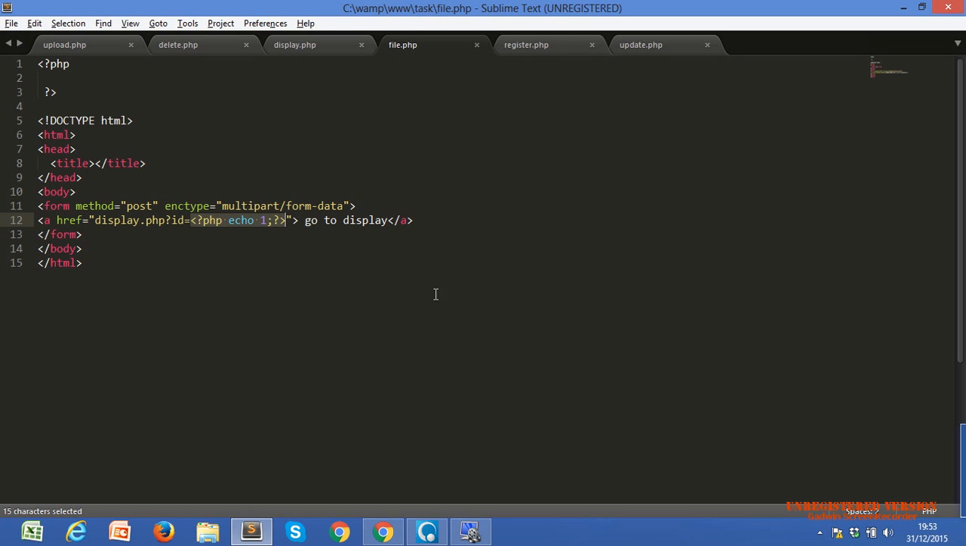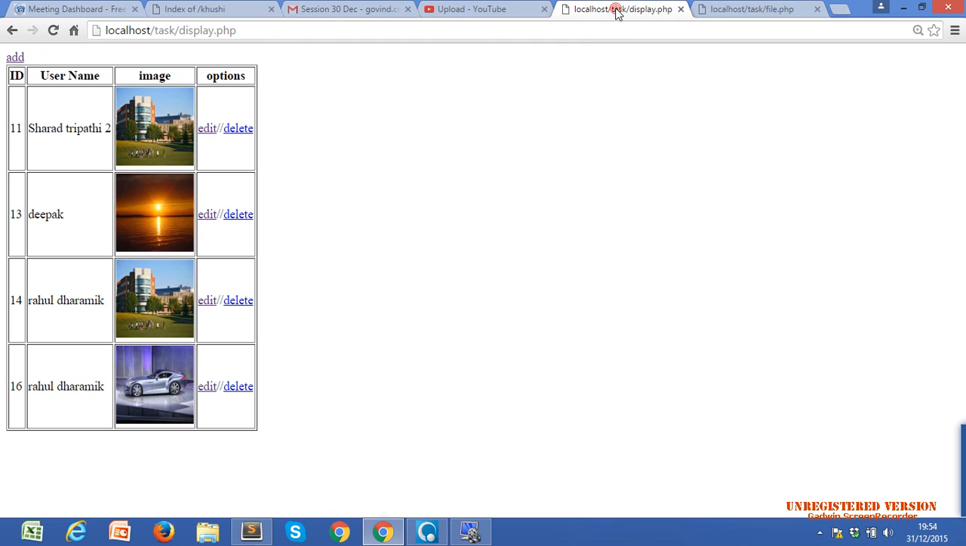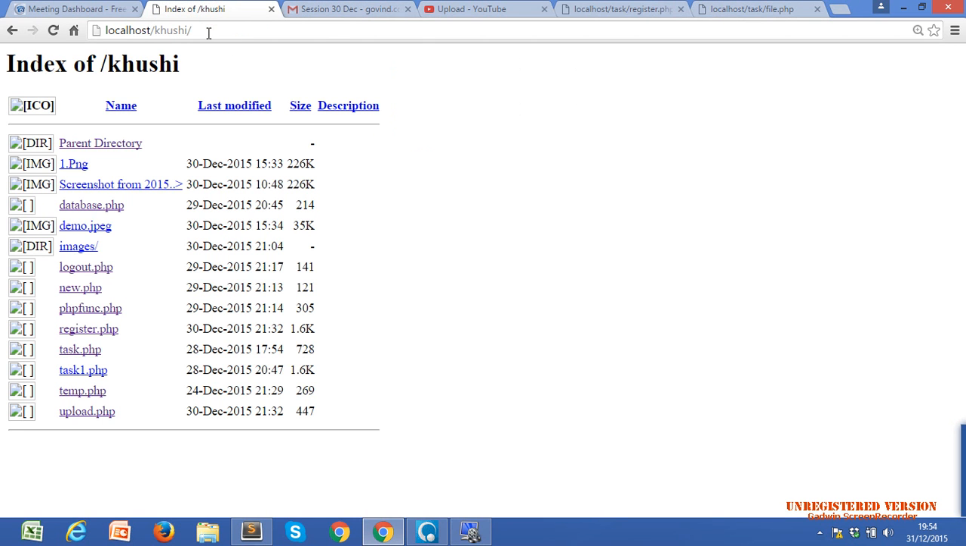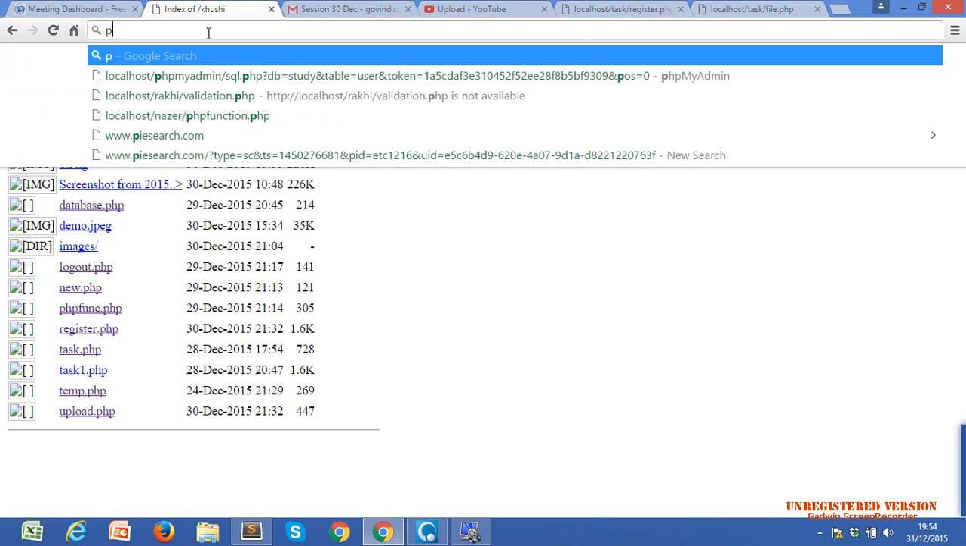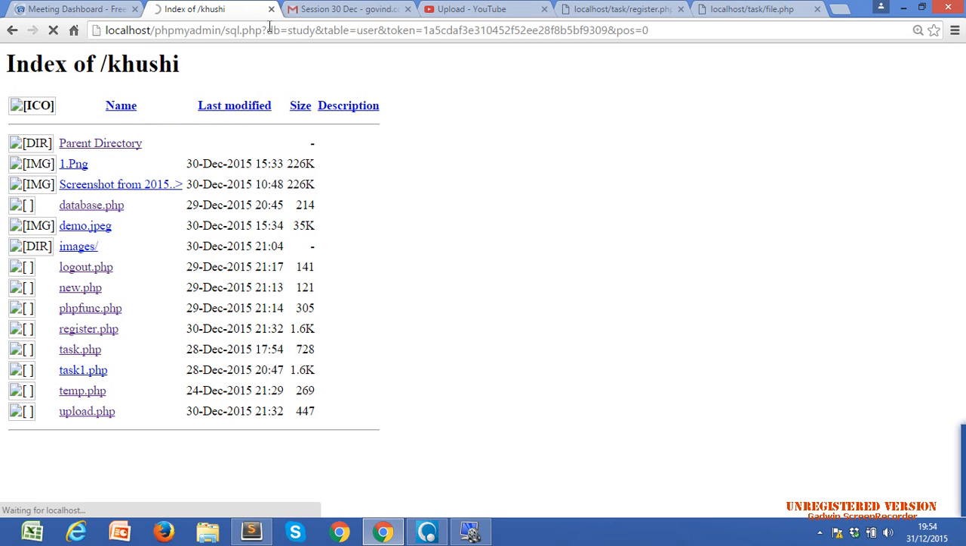Okay, now first let's see our register page. This is our register page or not? This is our simple register page. Okay, one second. Let's open our database. PHPMyAdmin, yes.